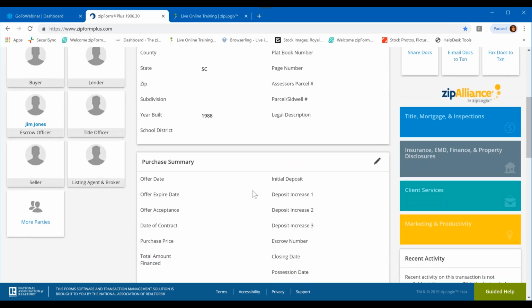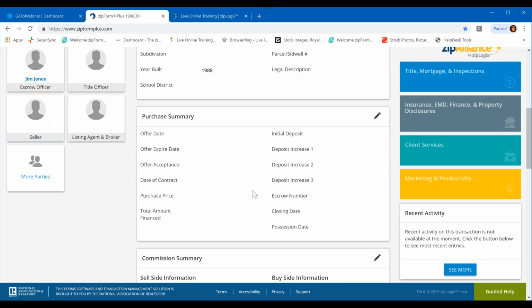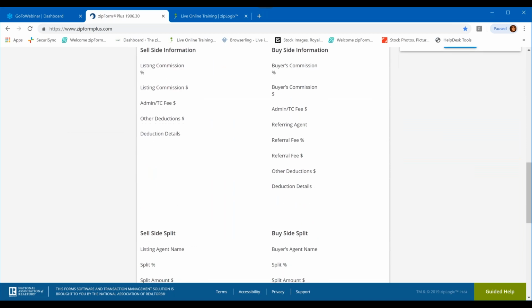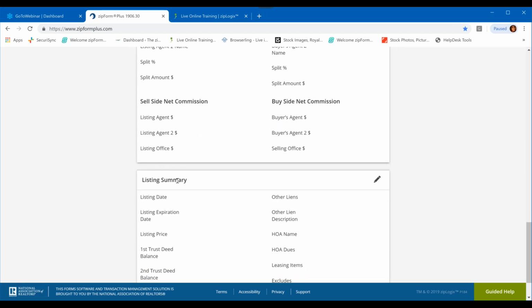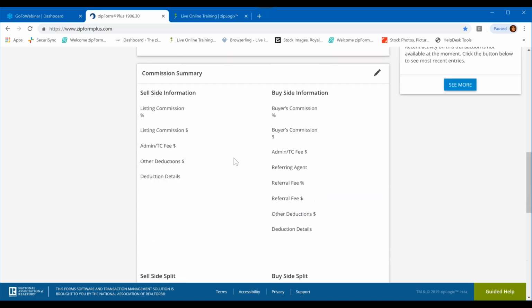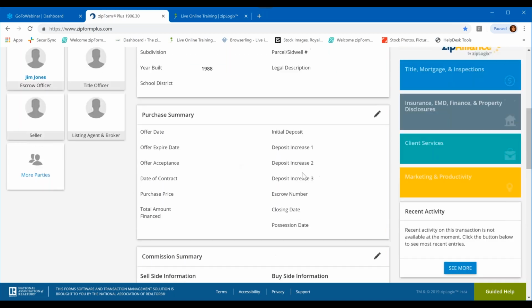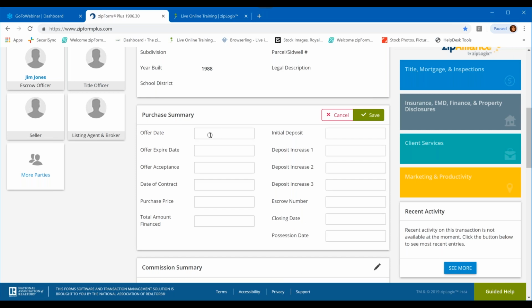Below, the purchase summary is displaying first, obviously because of the transaction type. It is a purchase. If I had created a listing or were working with a seller, I would see the listing summary appear at the top, where then the purchase summary would be demoted to the bottom. That's just to keep the most relevant information right at your fingertips, so you don't have to go and look for it. We'll click on this edit icon again, and I'm going to enter in information.